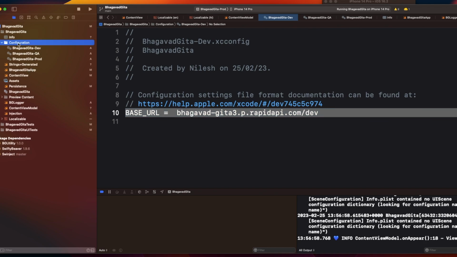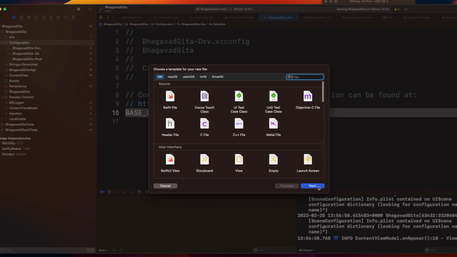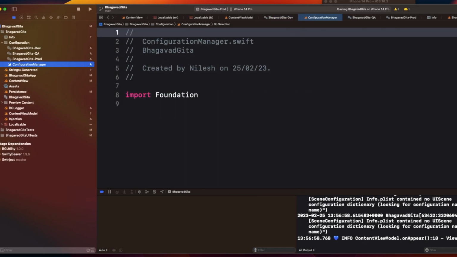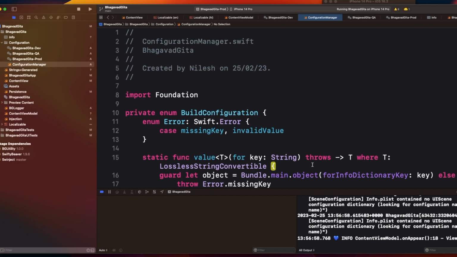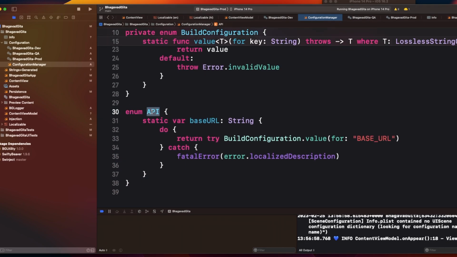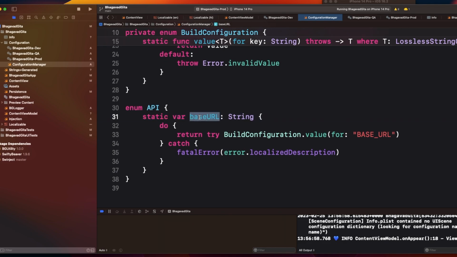So now this is done. The next thing I'm going to do is create a Swift file which will actually read this. Let me create a Swift file and call it ConfigurationManager. Now let me copy and paste a few pieces of code here. Here what is basically happening is that you have this enum API and this is a static object. This means you can access it without creating any instance. API.baseURL, we can access it.